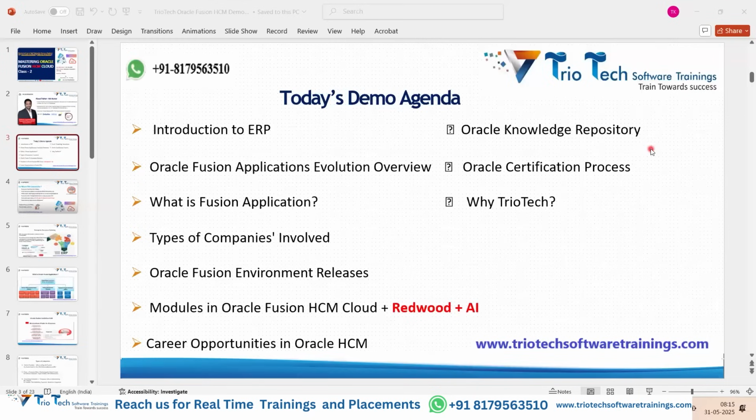How to log in to the Fusion application. When any company buys the product from Oracle, how will the Fusion applications be delivered, and what are the basic home screen look and feel and functionalities in the Fusion application? That is all we will see today. So the very first topic that I will be taking up, team, is the Oracle Knowledge Repository.